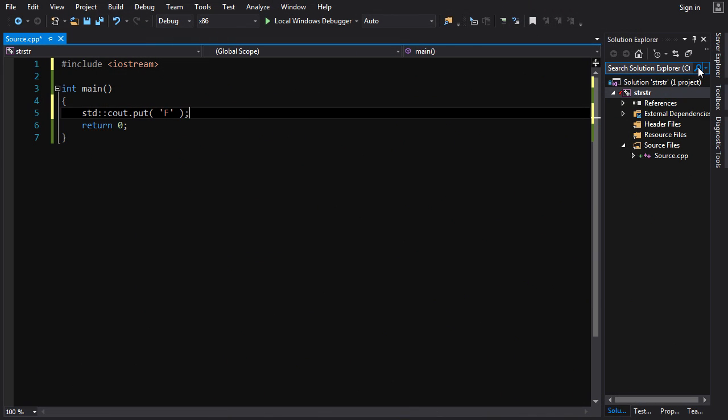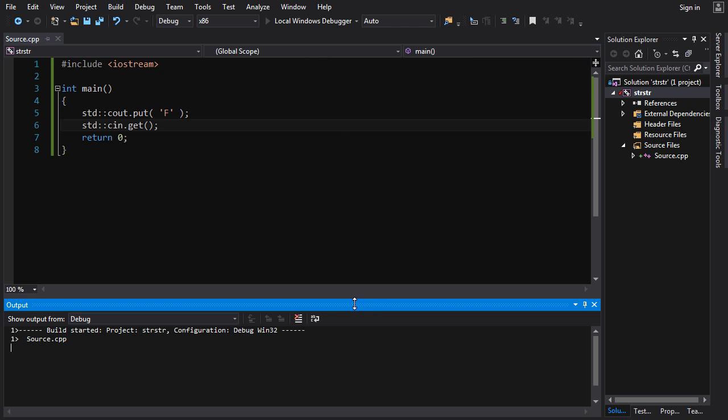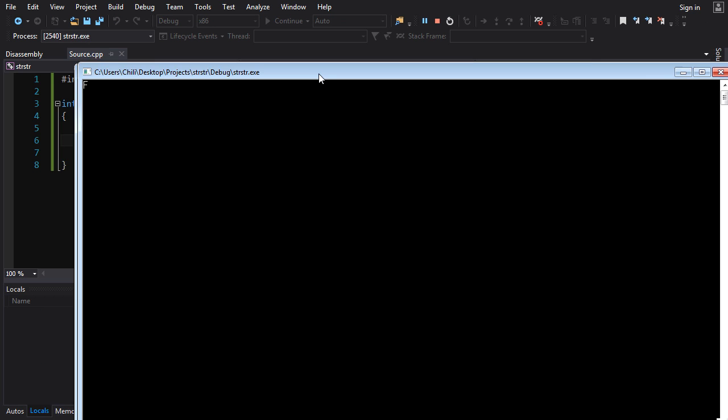Sorry. But if you run this, it's going to exit immediately, so we need to have a way of stopping it from quitting the program. So we can do std, and we can call cin.get, and this will just get a character, and it'll wait until you input. So now if we do this, we get an AF, and it's going to wait.